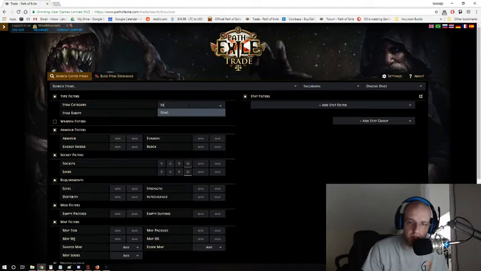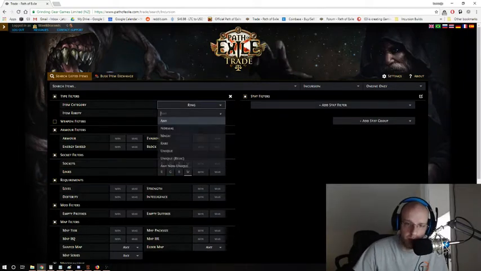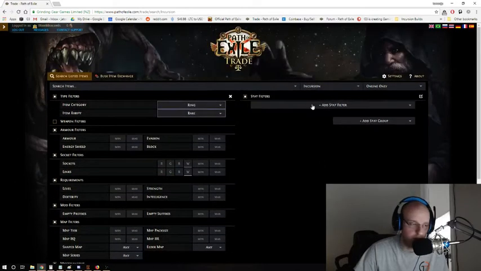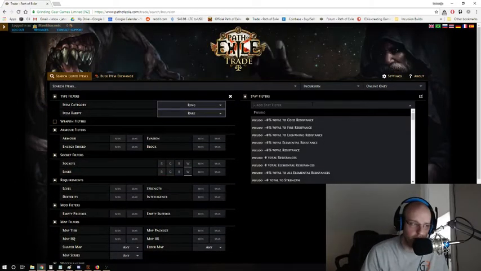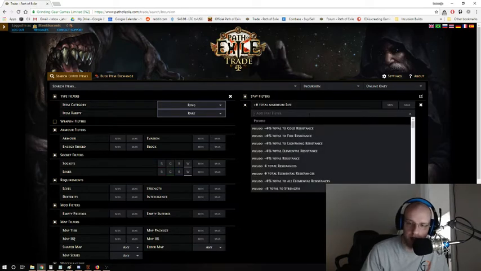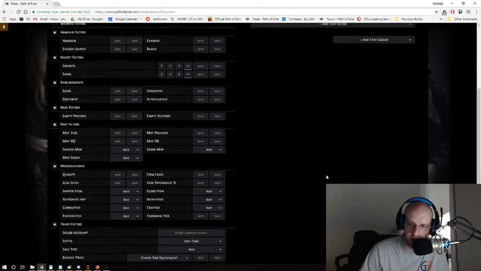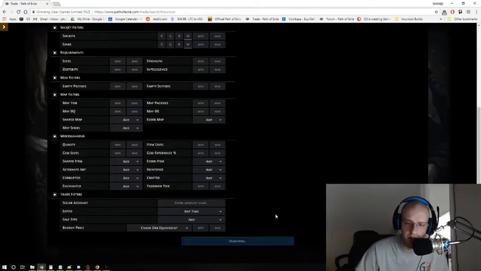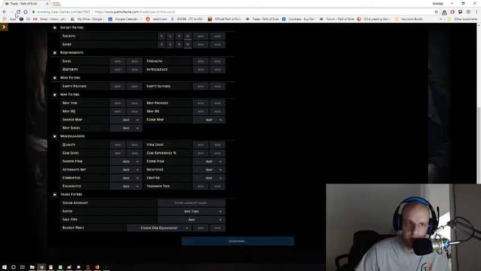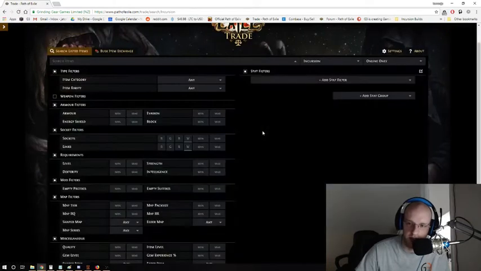Let's say, for instance, we're looking for a ring that is rare, and let's say we want to have on it some resistances and some life. So we can go into here into stat filters, simply type in life. We want maximum life, and then we'd like, let's say, some fire resistance on it. You can search for that ring, and once the website loads, it's going to give us some results.